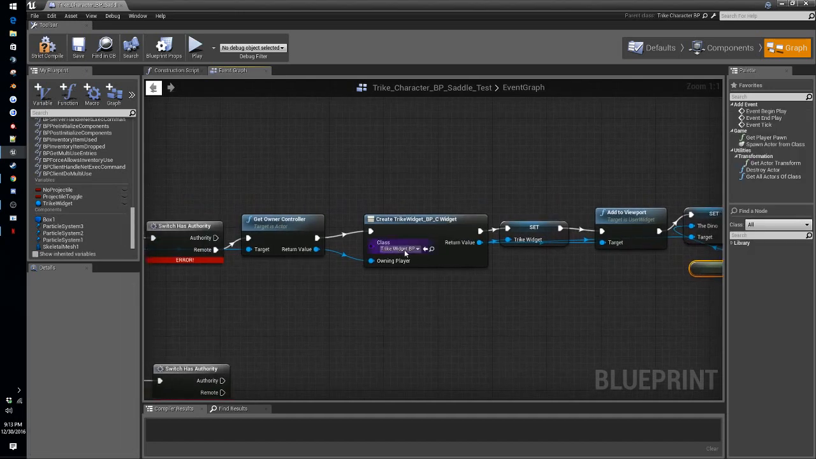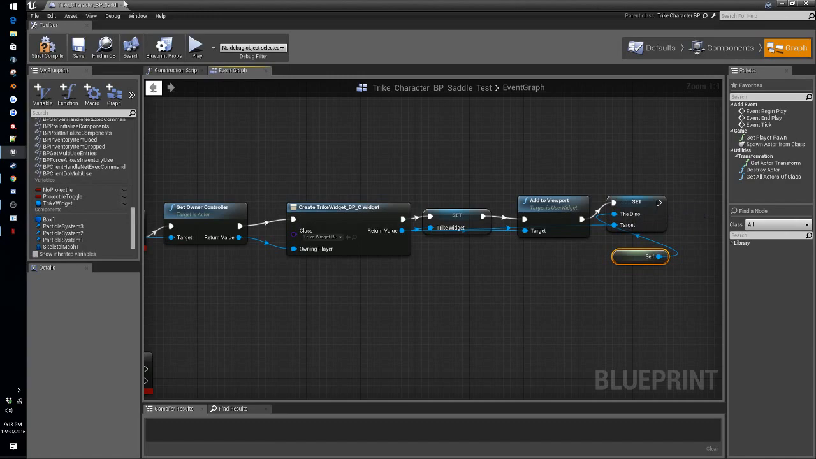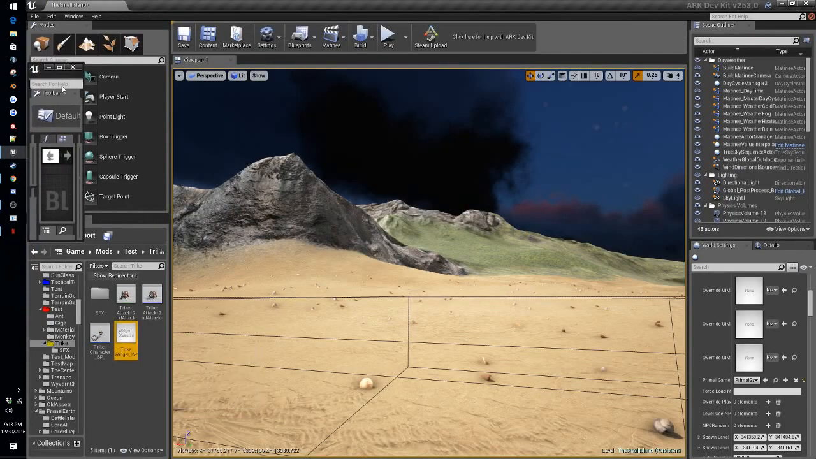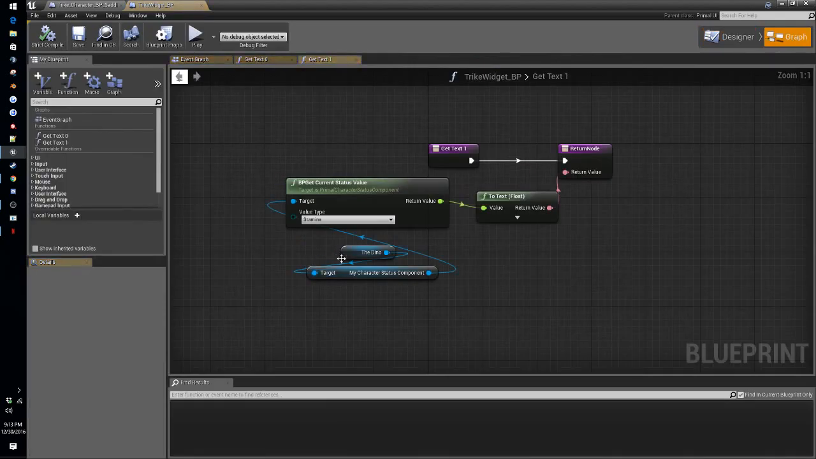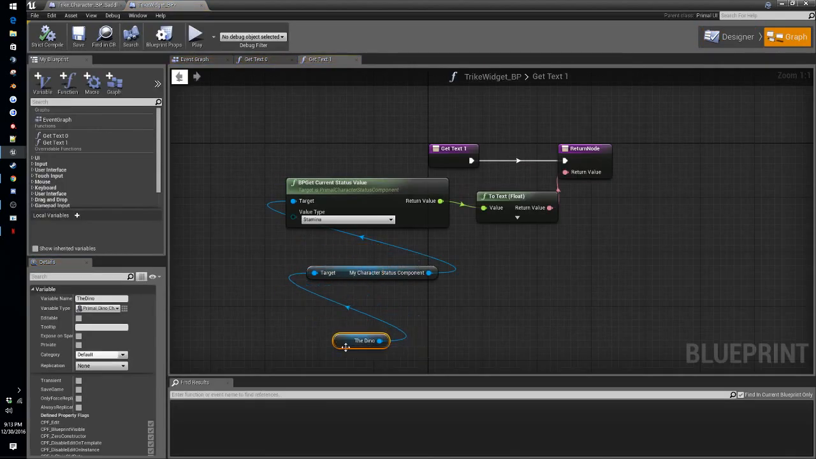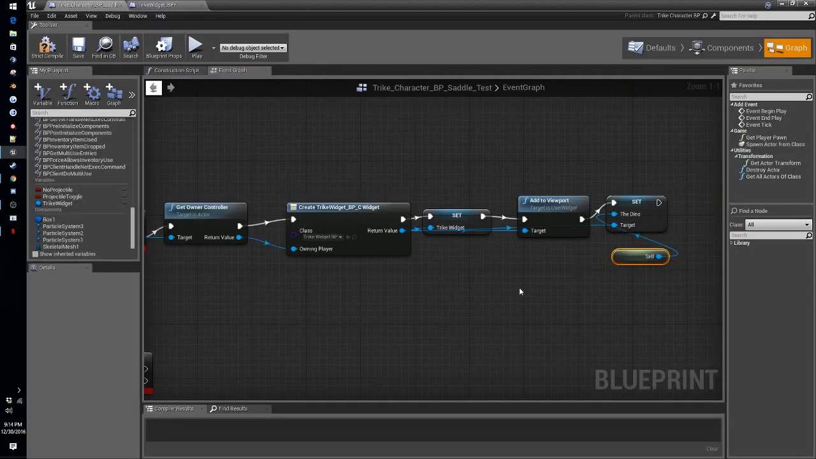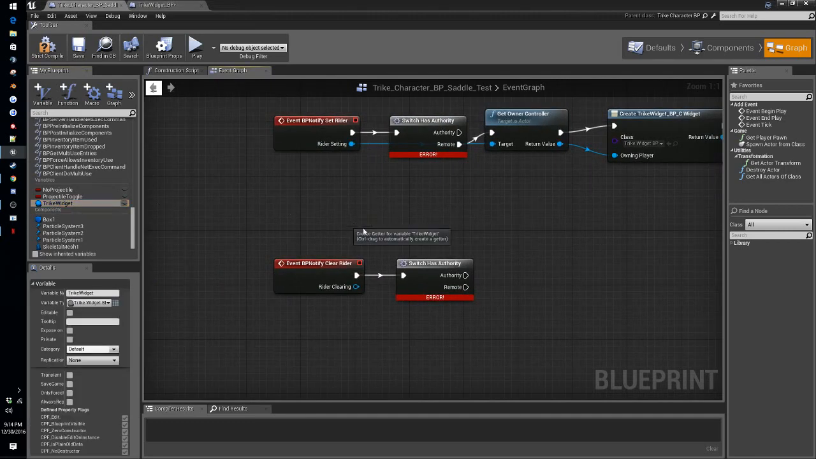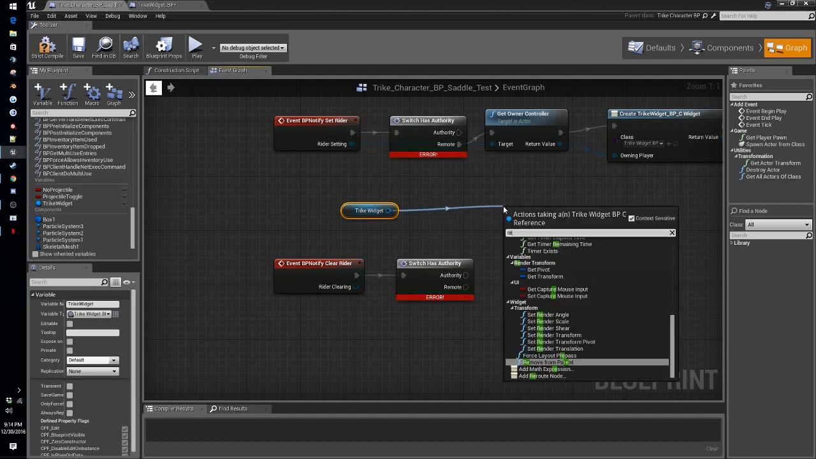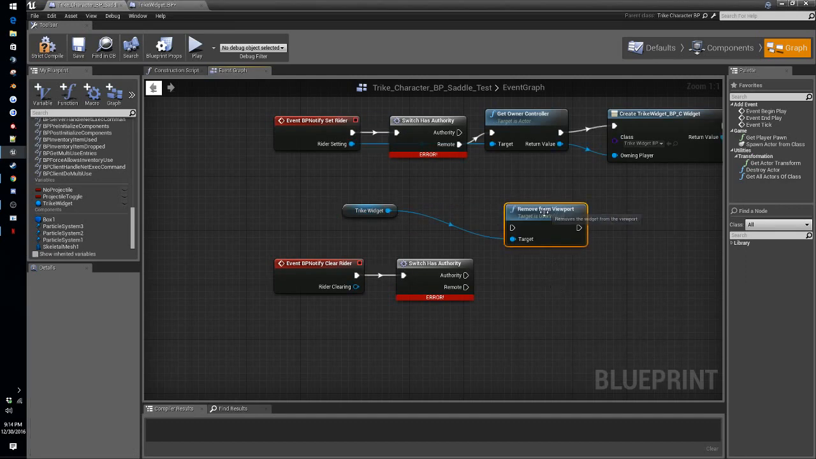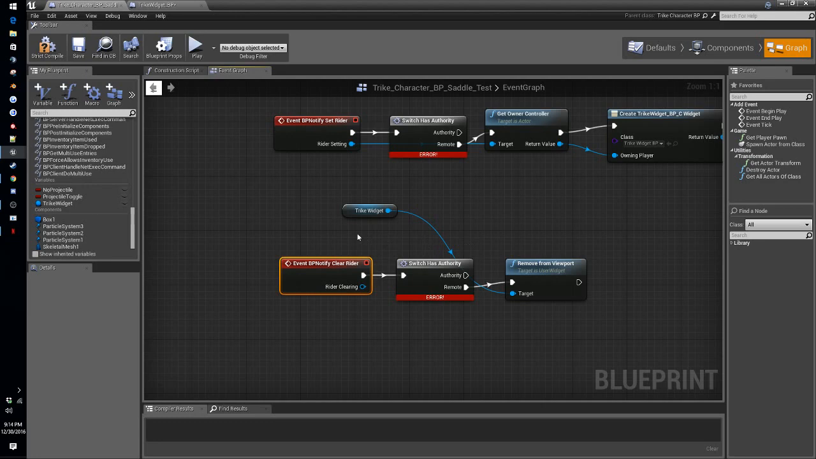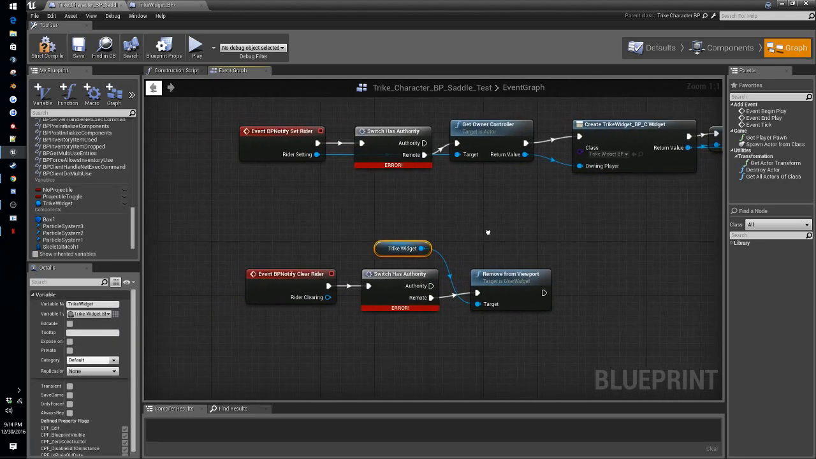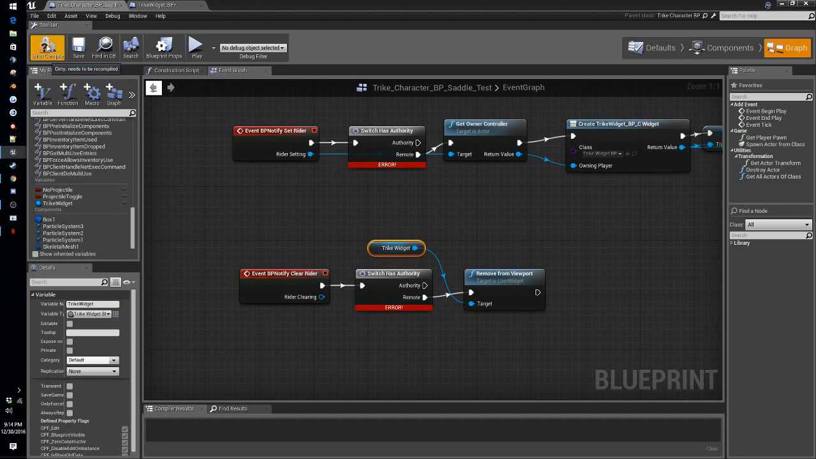So what's going to happen is when we mount the dinosaur, it's going to set the dyno variable right here in our widget to our trike, so that way we can get its status component and its inventory component. All right, so last thing we need to do here is drag our trike widget out, do a get, and then from here we want to do remove. And just connect it up here to the remote again. And now we should have a widget that shows us our stamina and our ammo count. So let's go ahead and try it out.